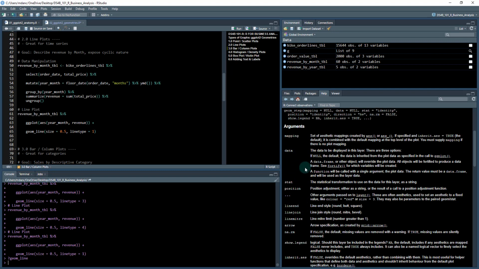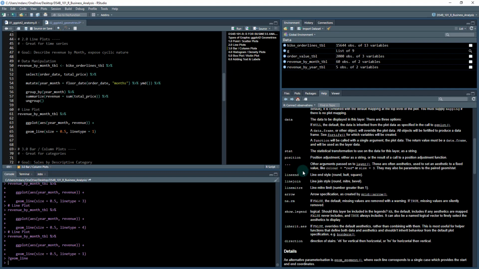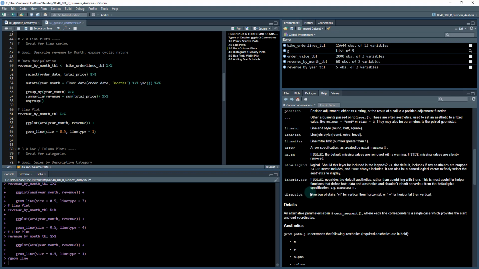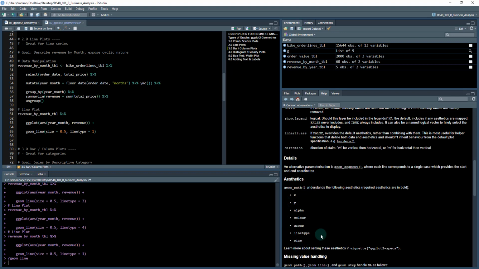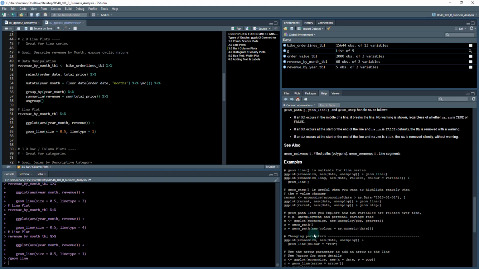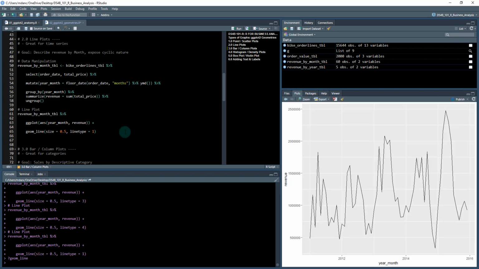These are the major arguments. I would say most of these arguments I don't really mess around with too much. The things that I mess around with are the aesthetics, which is like the size and the line type, also the color of the line, and sometimes the alpha as well. And here you can see some examples of the geom_line function being used. All right, so I'm going to go back to plots. All right, so let's continue with this.